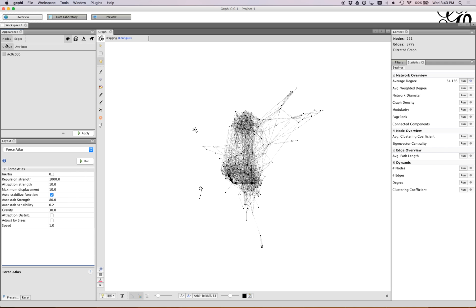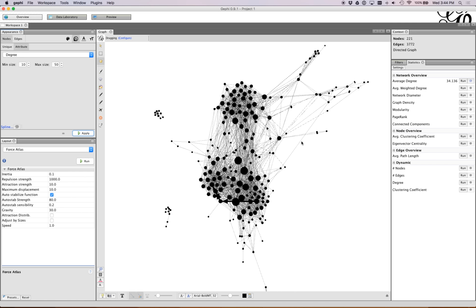I'm on nodes, and I want to change the size of the nodes according to an attribute, the degree or the number of connections. So once I'm in attribute, I can just choose that it's the degree I want to size it by. I can say the min size is 10, the max size is 50, and just apply it. So now if we zoom in, we can see I have some very well connected nodes here, right? There's a number of them that I want to look at.